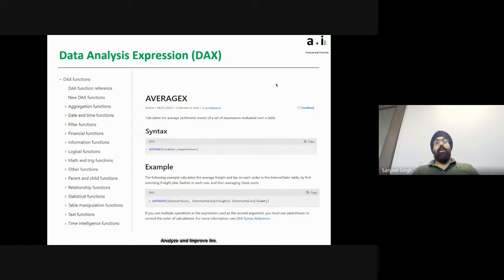Data Analysis Expressions, DAX. Power BI also supports DAX. You might be using Excel functions like average, minimum. Every function we have, we have those in Power BI as well, with more advanced functions than Excel and Google Sheets. So you have average. If you see on the left-hand side, we have aggregate functions, date and time functions, filter functions, financial functions, information functions, logical functions, other functions, parent and child functions, relationship functions, statistical, table manipulation, text functions, and time intelligence functions.